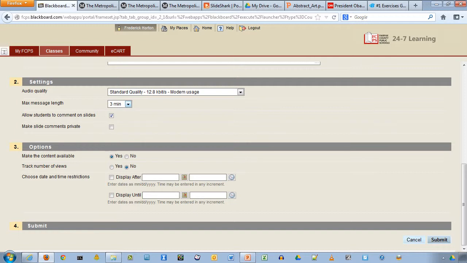If you want to allow students to comment on the slides, you can do that, and I'm assuming that you would. There could be some uses where you wouldn't want them to comment, but for most of these presentations you're probably going to be presenting information and then having students comment on it.